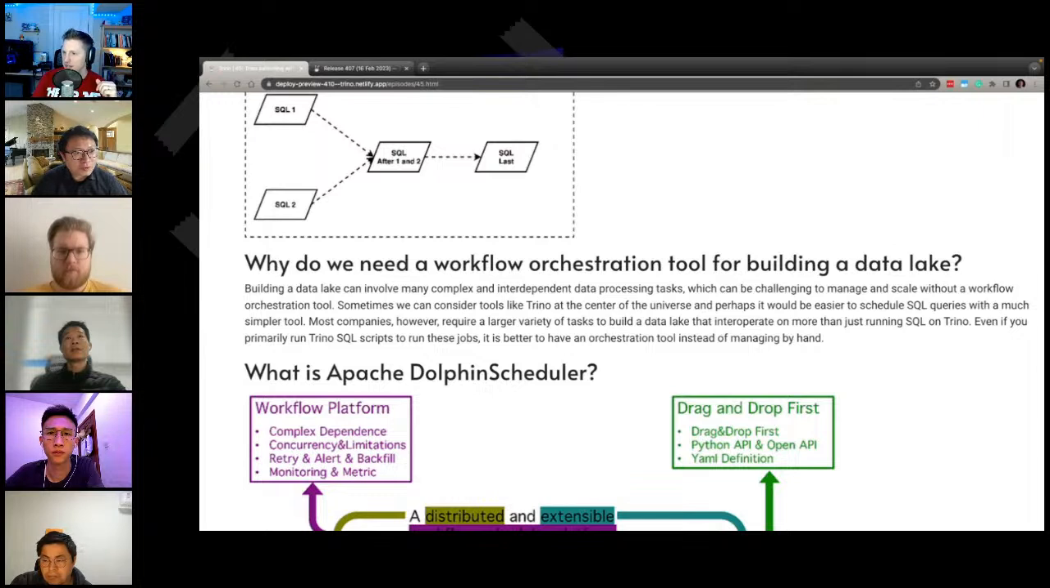I'll still pick on you, William, if you want, or if anybody else has any thoughts on that. Where do workflow orchestrators fit for data lakes?